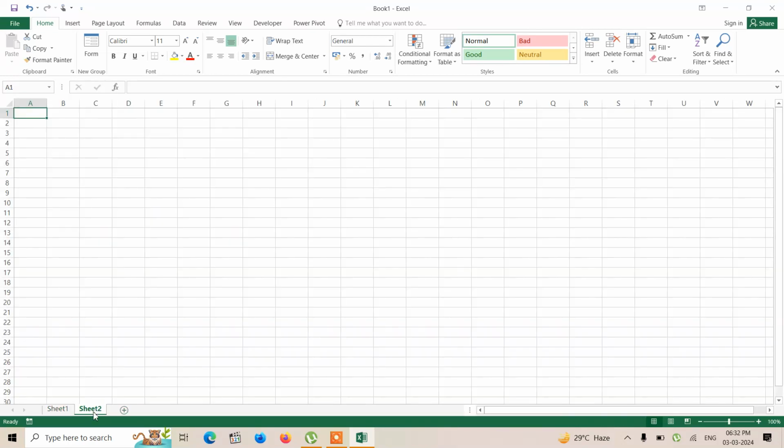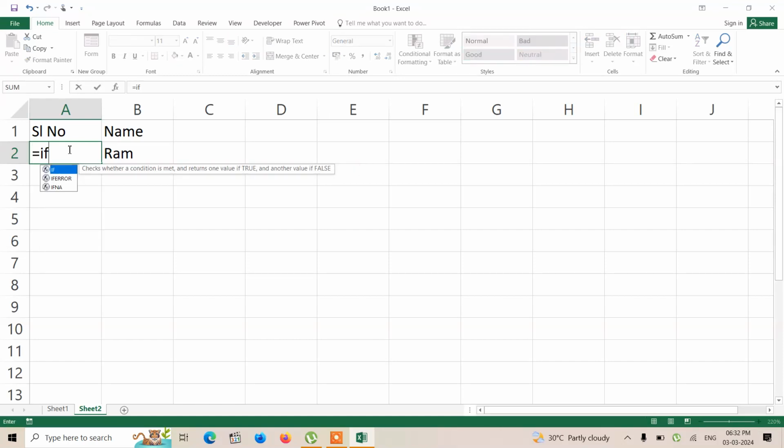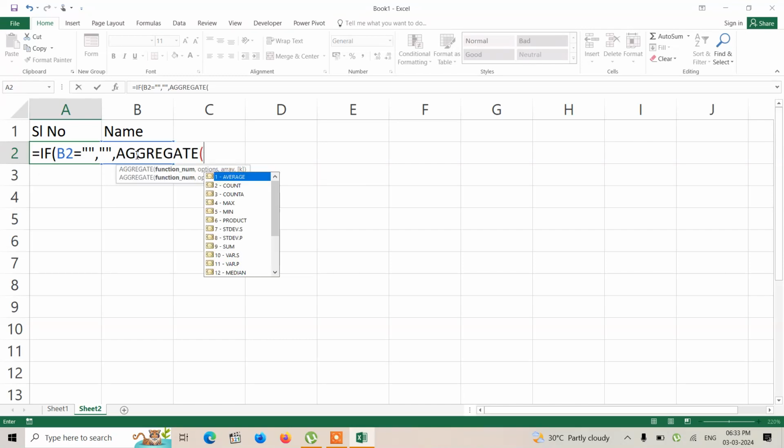So let me go to a new sheet. Let me make the working area a little bigger. I'll be naming this serial number and I'll be giving a name. Let me first put a first name, Ram, and in the serial number I will be generating a formula, equal to IF. So if this name column is blank, meaning there is a blank row, it will populate nothing, that is, there will be no serial number. But if that B column has some value, then we will be using the aggregate function.